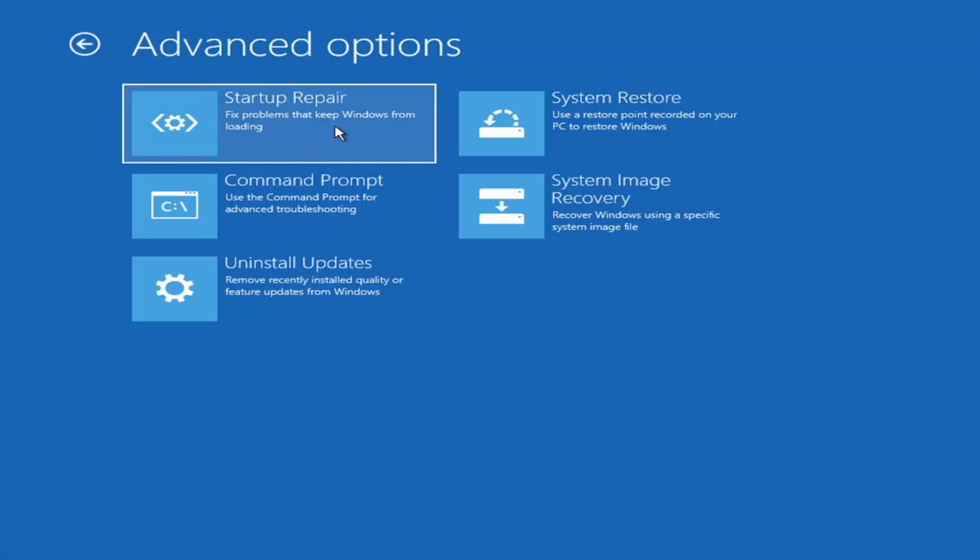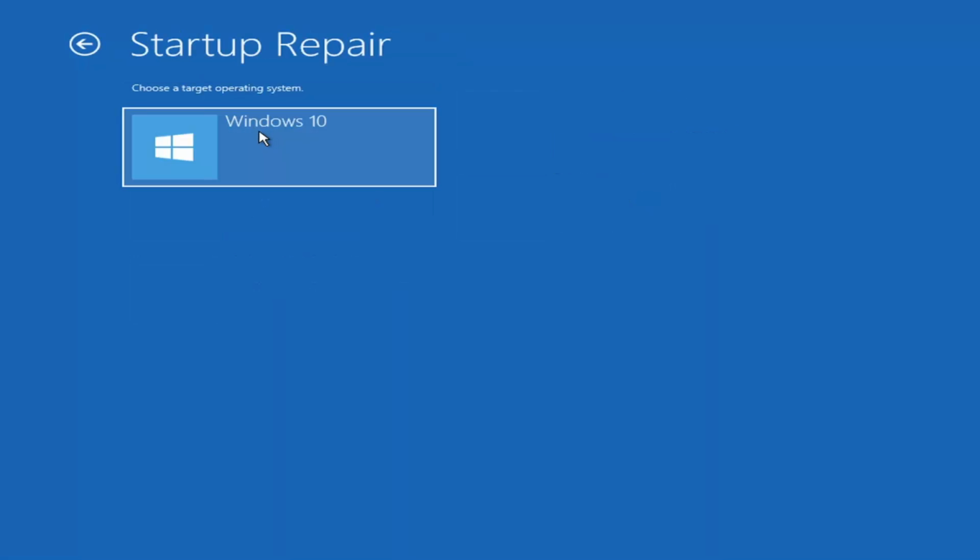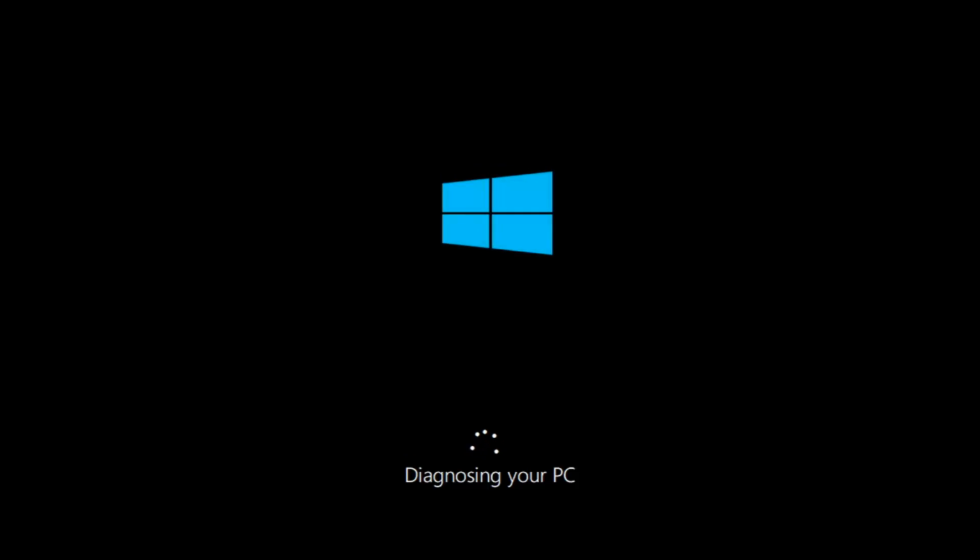Fix problems that keep Windows from loading, and I'm going to go ahead and select that. I'm going to go ahead and select my operating system, and just give this a couple minutes here, just like the last fix we went through, and I'll be right back.